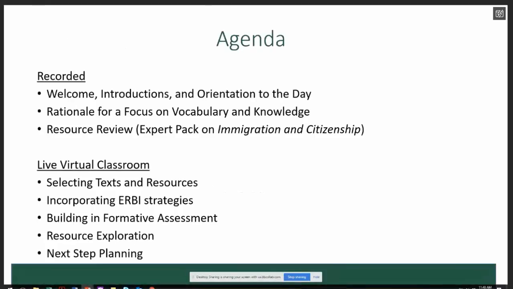So just to orient us one more time, you're going to hear on the recorded session what we've already talked about, a little welcome and introduction from myself and the orientation to the day. You're going to work through independently yourself. You're going to work through understanding the rationale for a focus on vocabulary and knowledge in college and career-ready classrooms. And you are going to work independently to review some resources on immigration and citizenship as an example of the classroom resources that exemplify EBRI strategies for building vocabulary and knowledge.